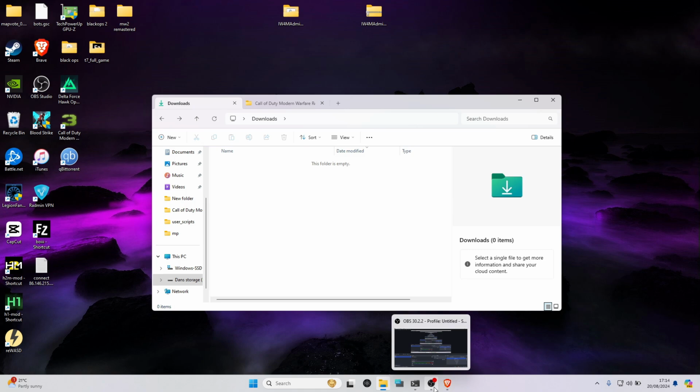So in today's video, we're going to be covering how to have map voting on your server and how to configure it. So firstly, all you're going to need is this file.